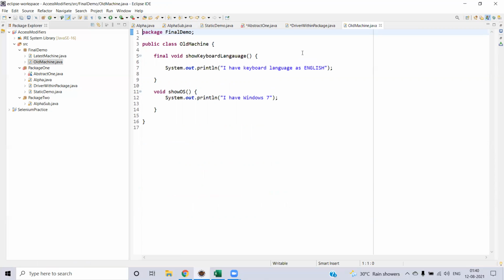So when do you go for the final keyword at the method level? For example, let's say you want to have some implementation for a specific method, and you want to restrict the child classes from changing it or implementing their own implementation. Here I am just creating the old machine, but I have two methods. One is for keyboard, one is for the OS. I am allowing the OS to be overridden by the end user or the child classes, but they should not change the keyboard language. It should always be English.